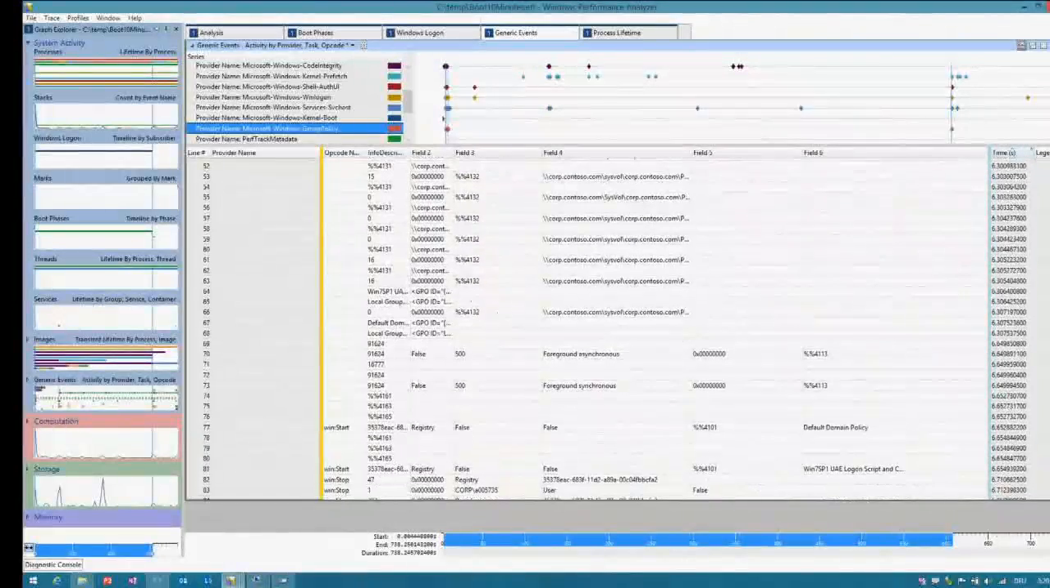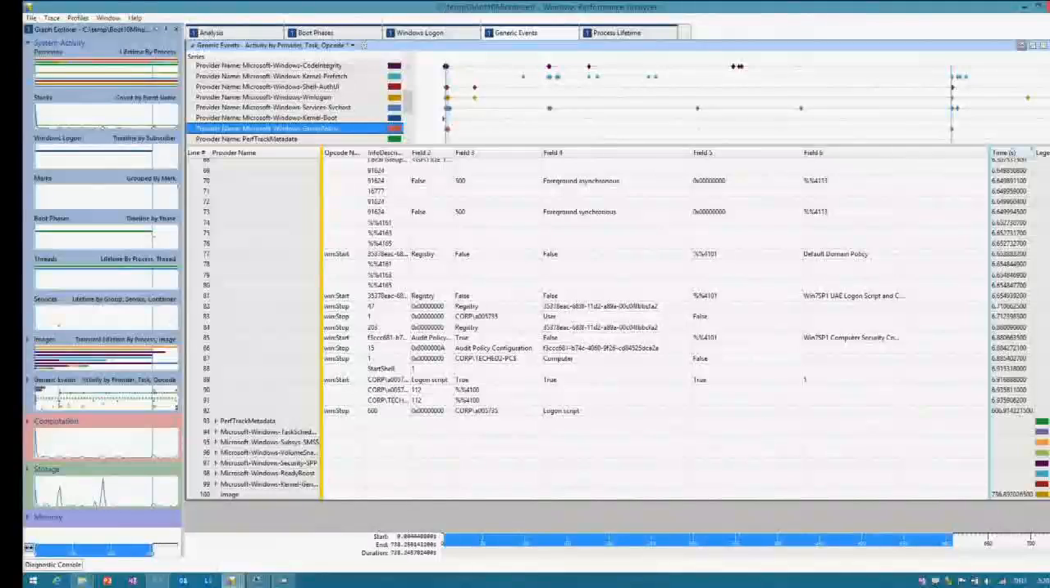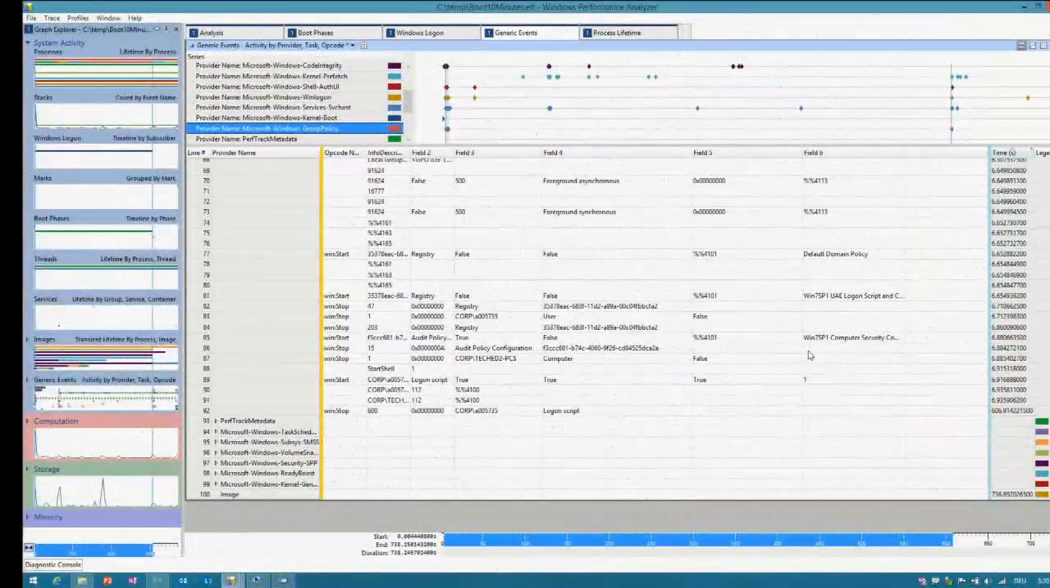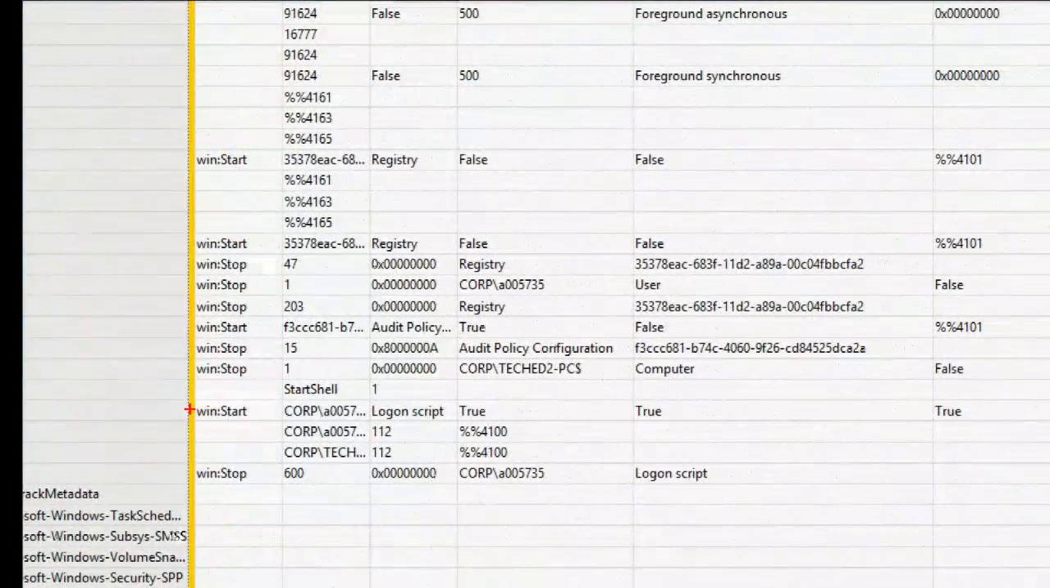Everything looks good. Some GPOs get loaded. There was some authentication before. That looks all good. But here's a big gap, right? From 6.693 to 606. What is it doing? Let's have a look. So you will always have a so-called opcode, which says when start. So something is starting to be processed, and hopefully when stop should be there shortly after.